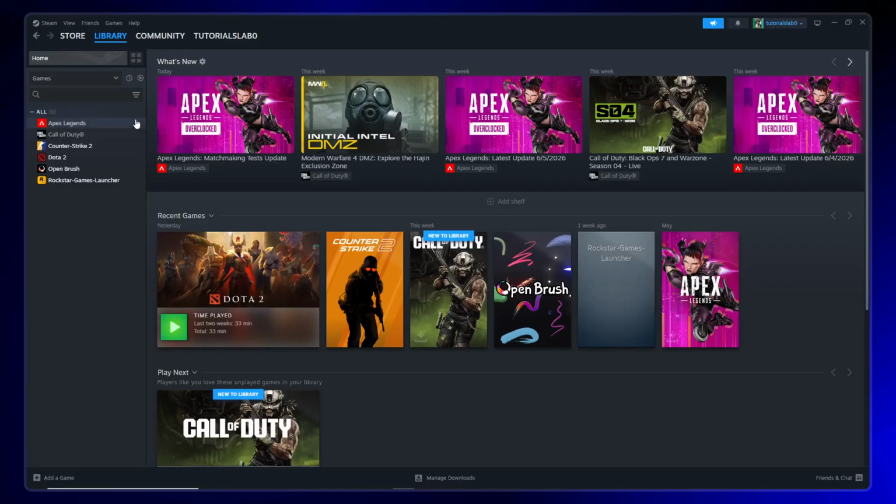Now in the left panel, you'll see your complete game list. Locate the uninstalled game you want to remove from this list, then right-click on it. This will bring up a context menu with several options for managing that specific game.